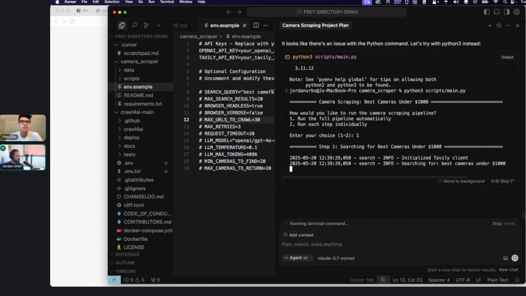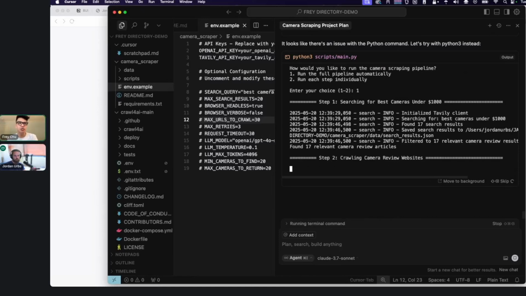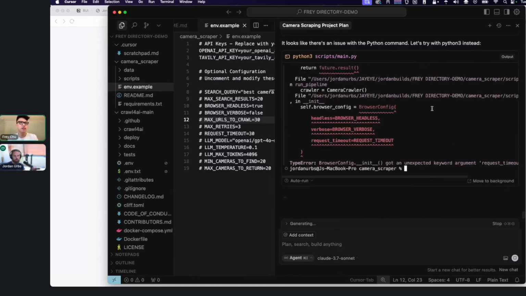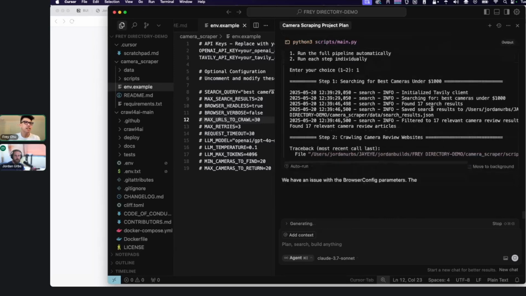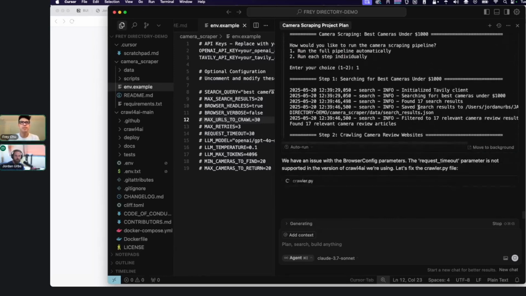It's searching. So we created the plan based on the niche that we're choosing, which is best cameras under $1,000. And now we're running that. It's looking at all the websites on Google search, the 30 websites or something. Maximum 30. It looks like we found 17 search results, and then it saved those to a file here. So I'll show you that.